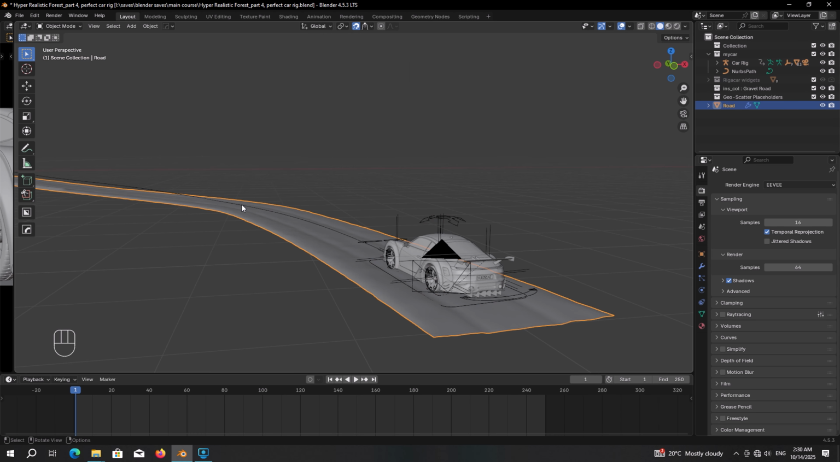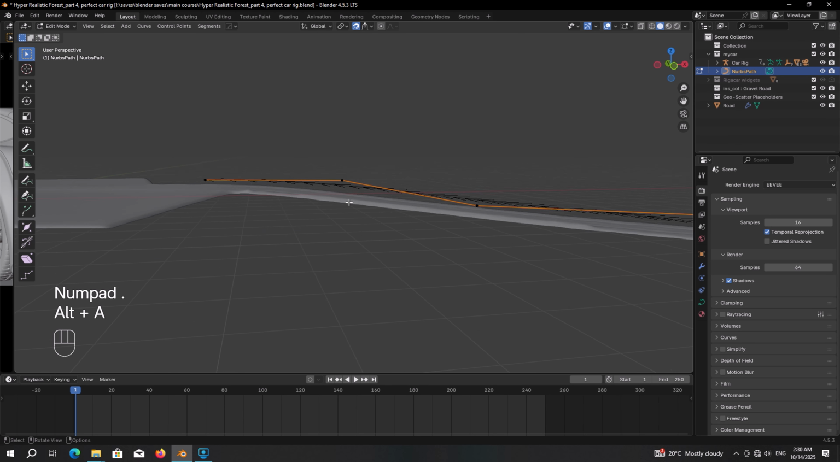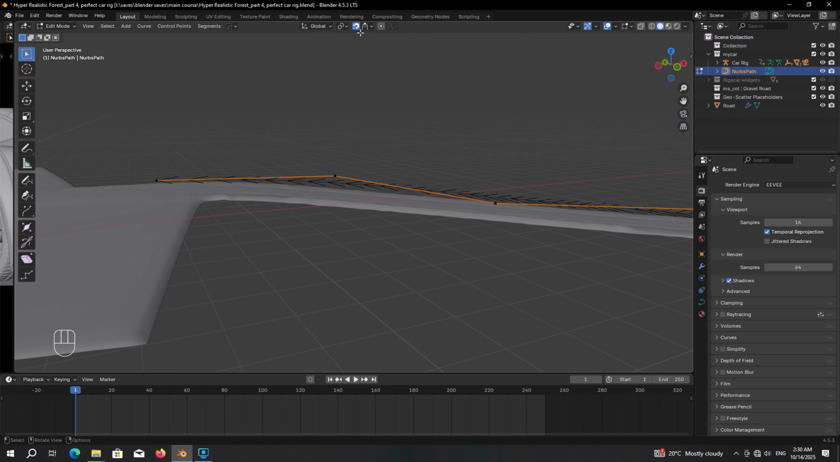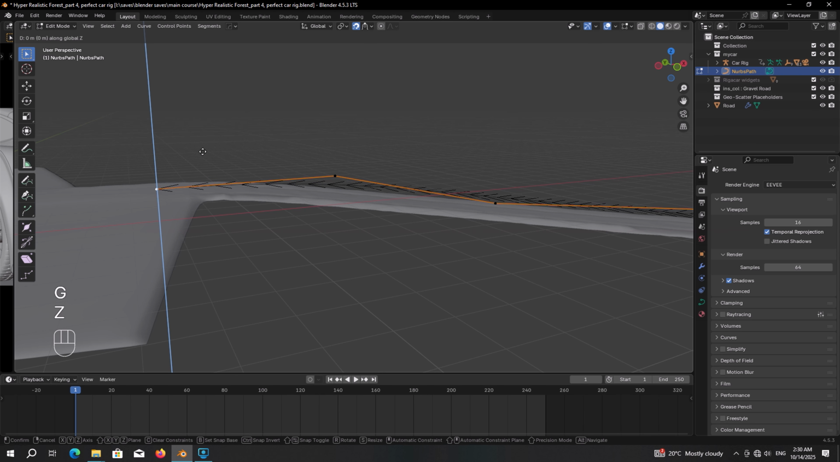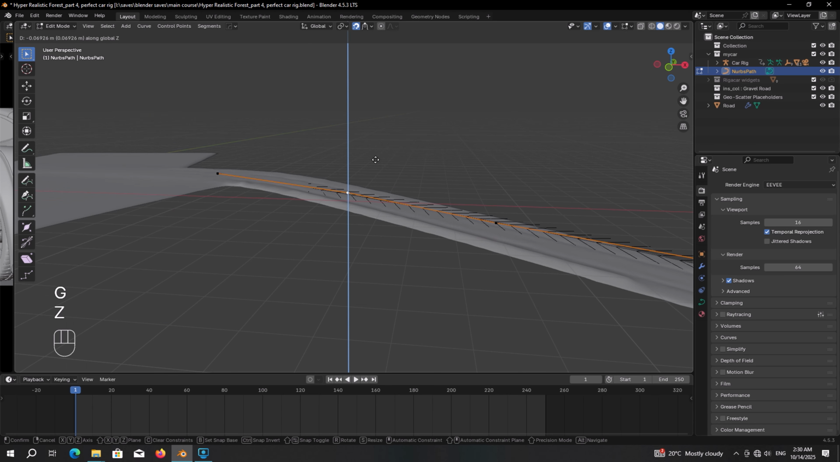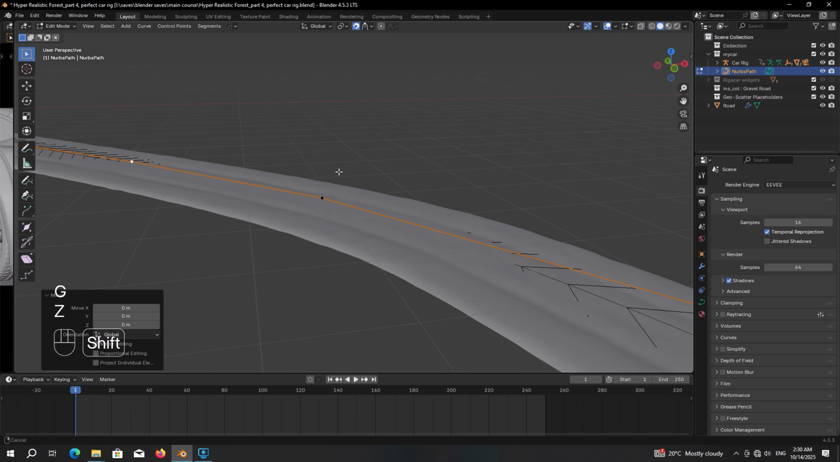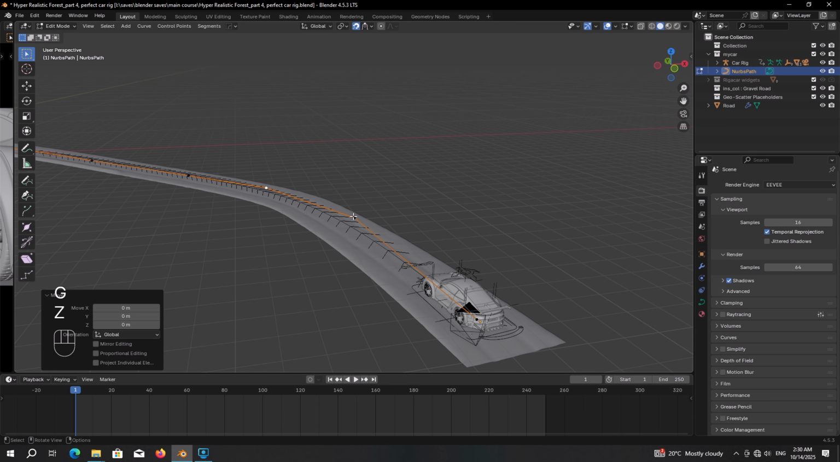Select the curve and go into edit mode. Let's start from over here. Now using these adjustments, if we select the vertex, press G, Z, move it, it automatically snaps to the nearest face, which is a really handy feature. You can see it exactly snaps onto the road. And what could be better than that?